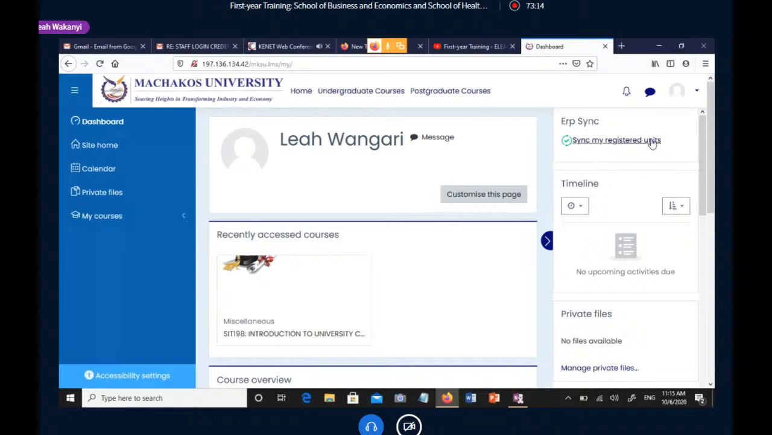You sync your registered units. For now, if you have not registered a unit, then you don't need to sync. Once you sync your registered units, on the left side of this interface we have My Courses. When you click on My Courses, you will see the units that you have registered for.